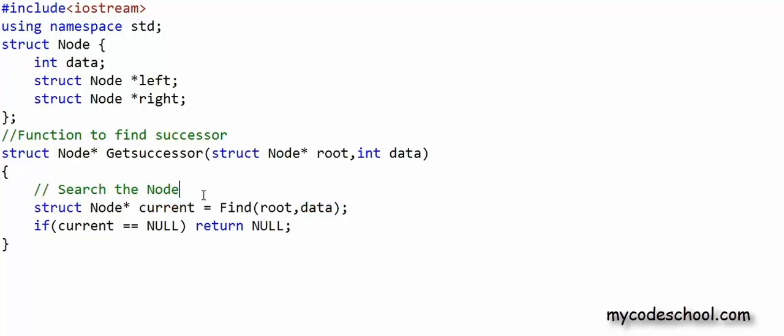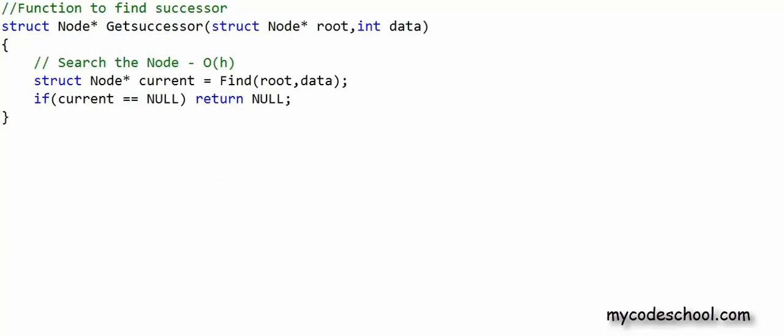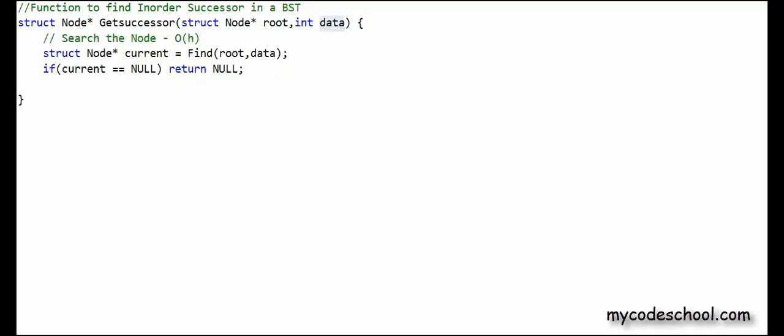Now in a BST, this search operation will cost us big O of h, where h is the height of the tree. Search in a BST is not very expensive. We could have avoided this search if we had passed the address of the current node instead of passing the data as this second argument. But let's go with this. Let's now find the successor of this node.